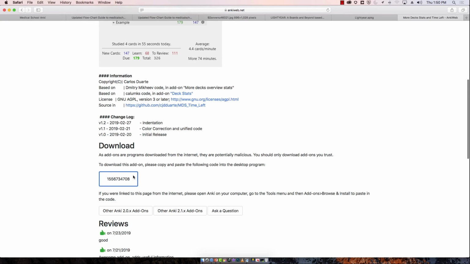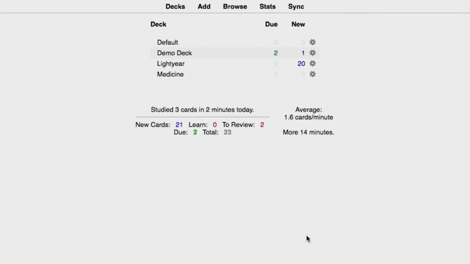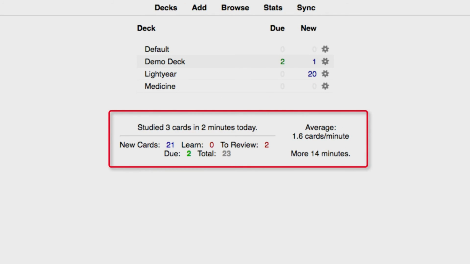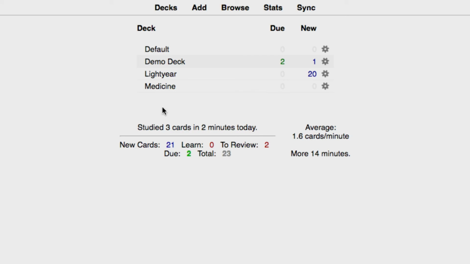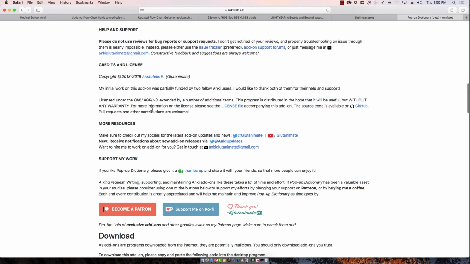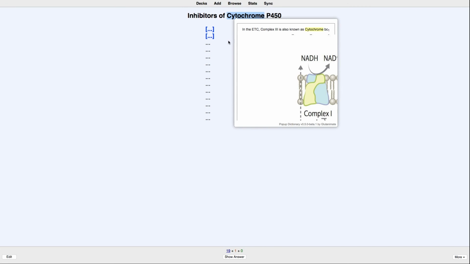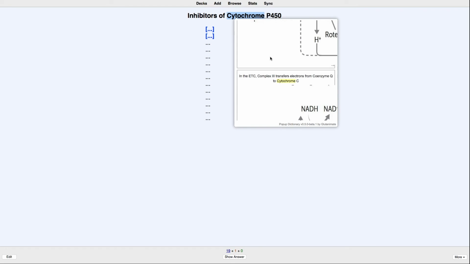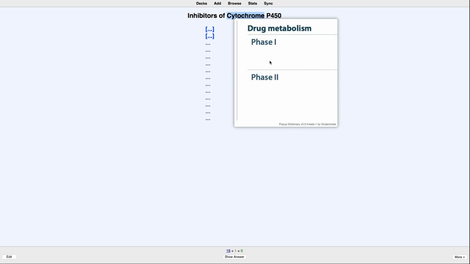Next is More Deck Stats and Time Left, which provides a nice overview window on the main page outlining how many cards are due that day, how many of those are new cards you've never seen before, and how many are review cards. It also estimates how much time it would take you to finish that day's cards based on how fast you've gone in the past. Next is the pop-up dictionary, which is a useful tool because you can point out a specific term that you want to know more about, and it does a quick scan of the rest of the cards in the deck to look for other instances where that term has come up.